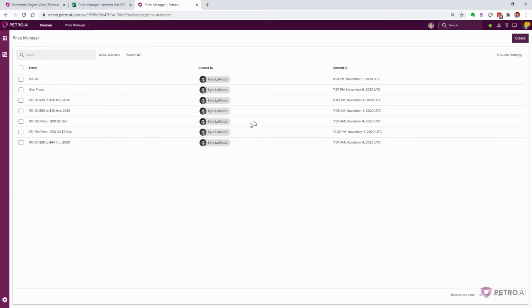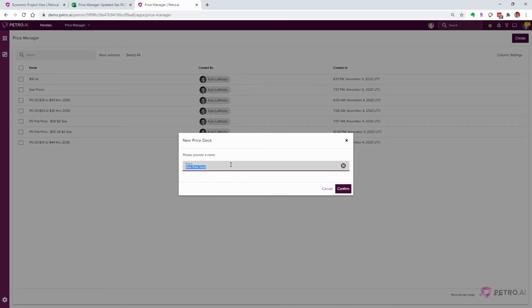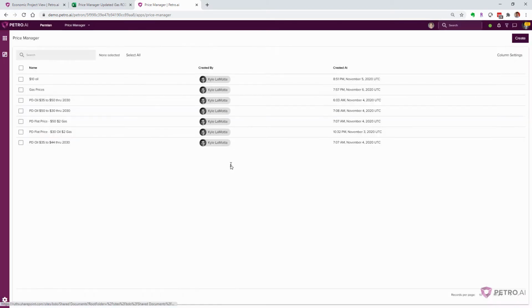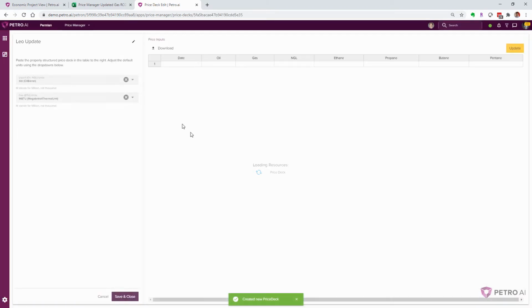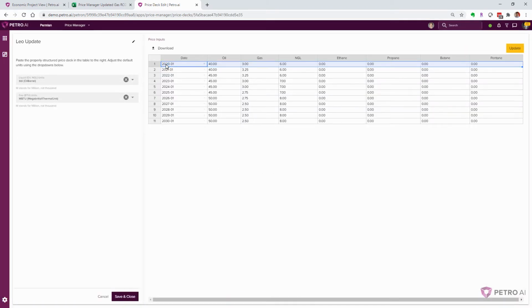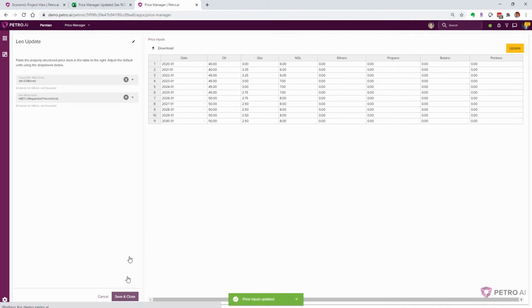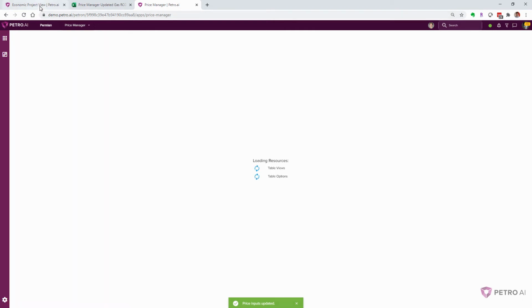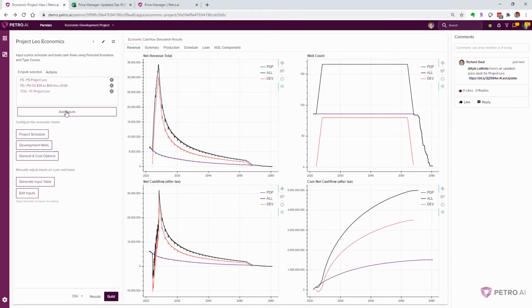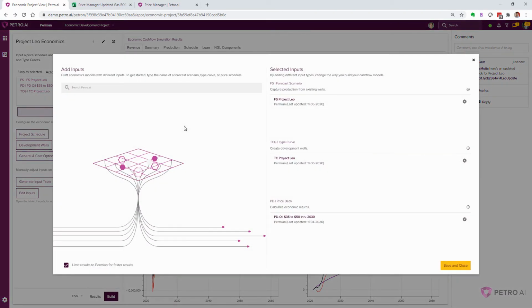What do you want to call this price deck? You can call that one Leo update. Okay, so I got that in there. How does that look? Perfect. All right, so we'll save this. We'll go back to our project, and then I can just add that as the new price deck. Let me search for it, find Leo and our price decks, and then we'll swap that out with our original one.